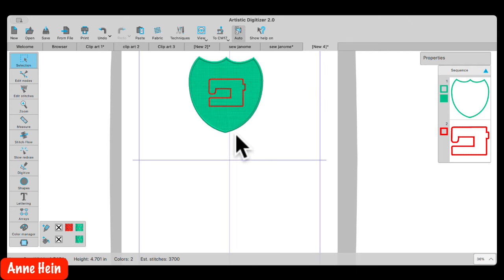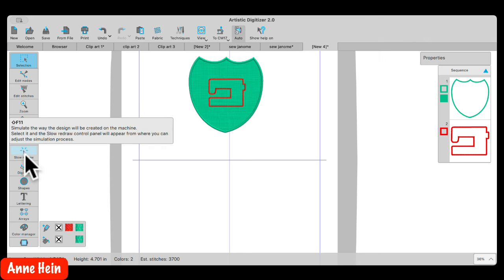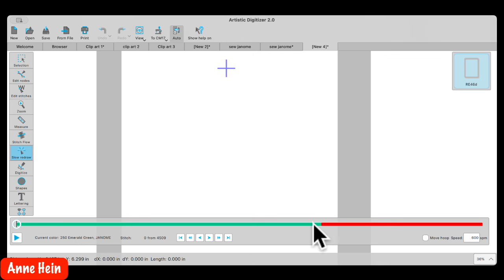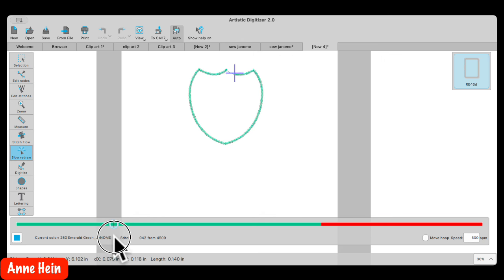Okay, so what would happen here is when I go to slow redraw, even though it looks all one color here, your machine reads it as multicolors, so it will stop between each part. Here is my placement, and the little cursor is going to jump away and then start the next part, which is tack down. So when it jumps away, this is where the color change would be, and then it would do the tack down. There we go. And then it's going to do your finishing. And then it'll jump in here and do this part.